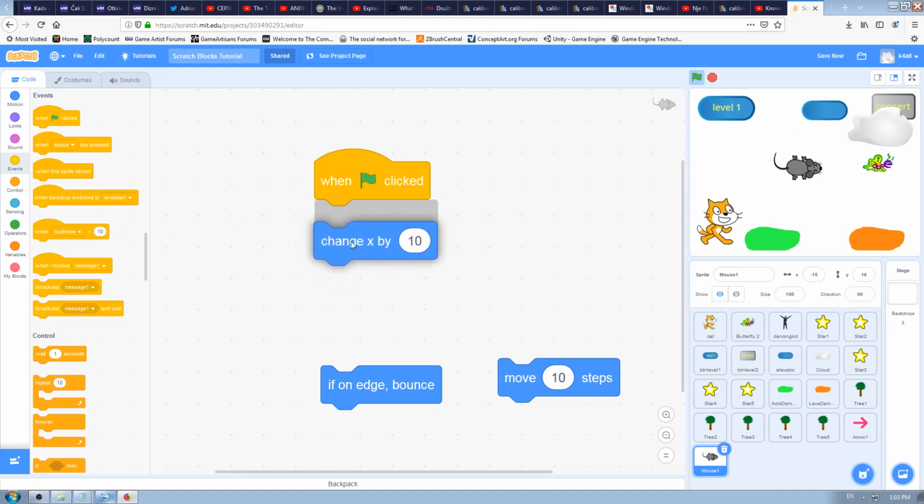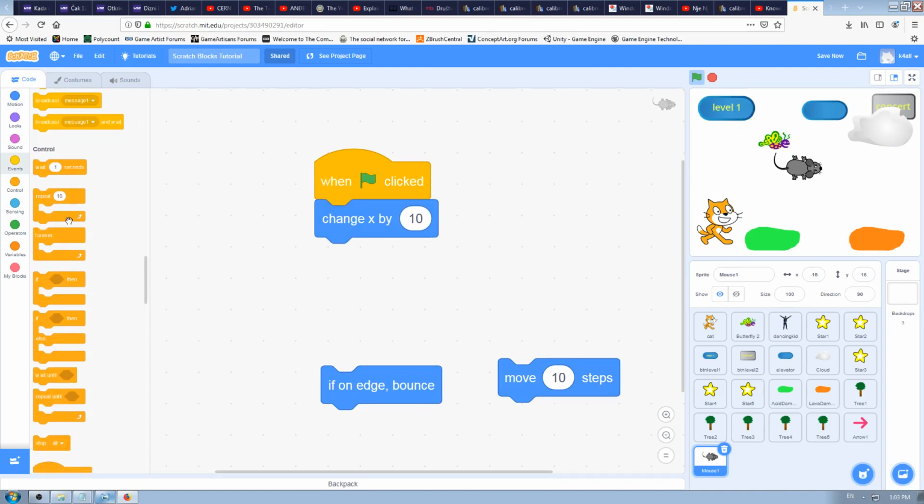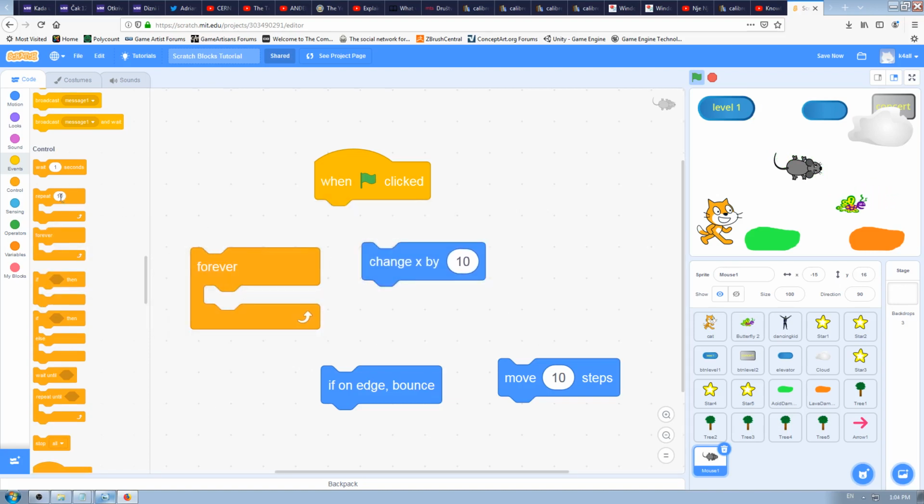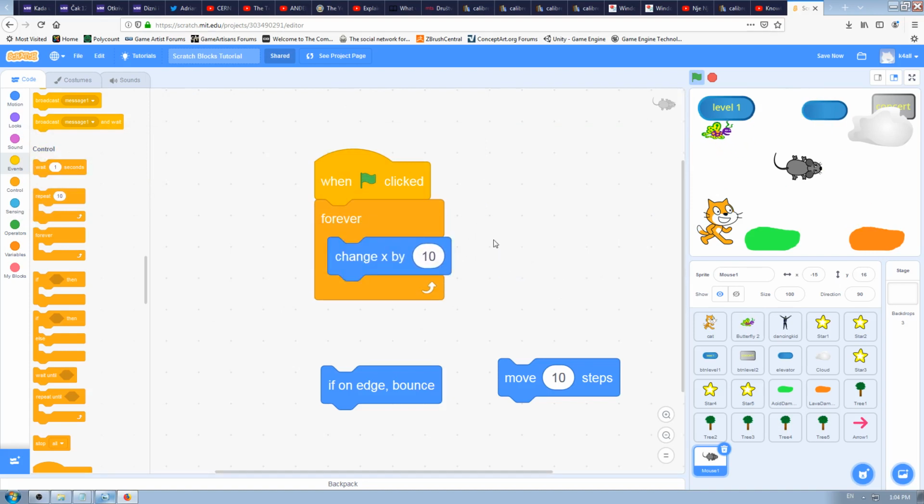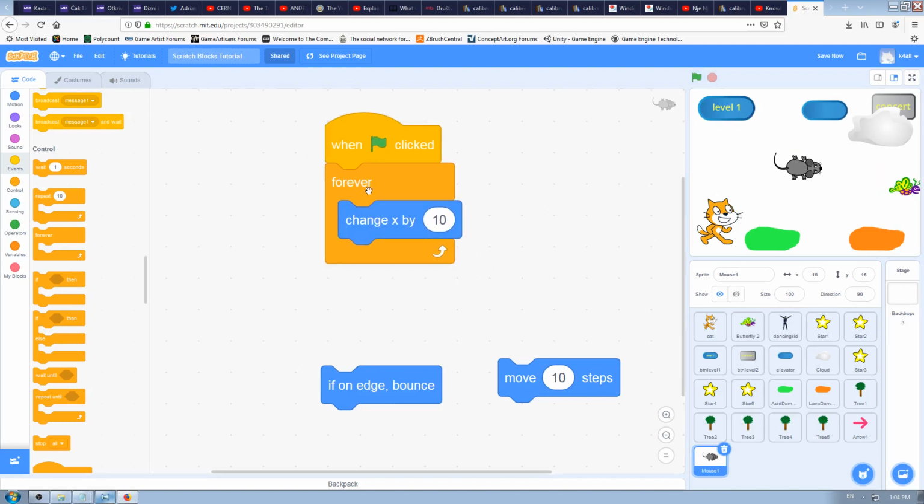We want this change X to repeat itself either a couple of times, or forever. For my idea, I think forever will work better than this repeat. You can also try with repeat if you haven't used it before to see how it works, but I will use forever. And now I will attach this change X by 10 into forever. So now when I press the green flag, what will happen? The mouse will change its position on the x-axis by 10 steps to the right, but it will happen forever because we have used the forever block. Let's see if it works.